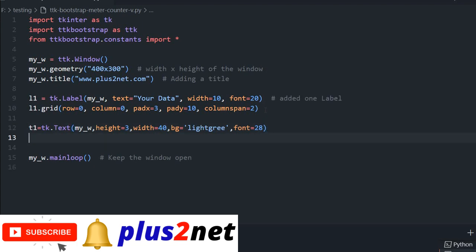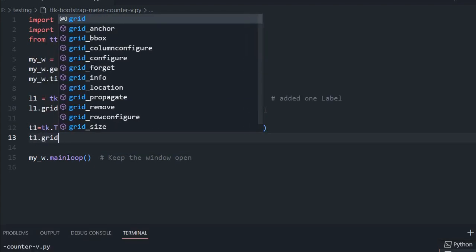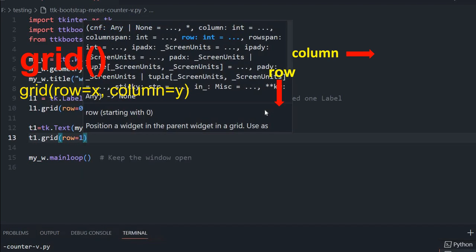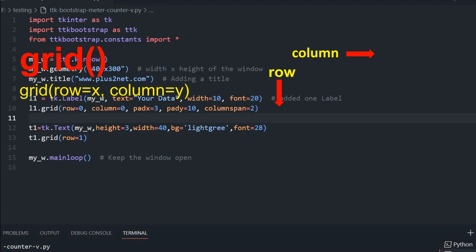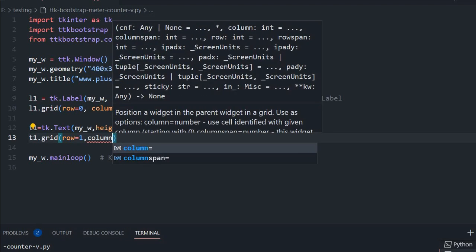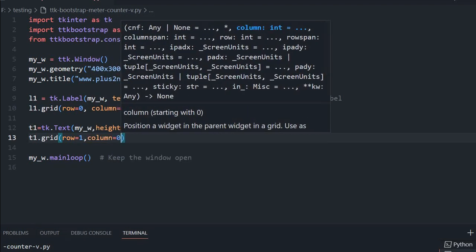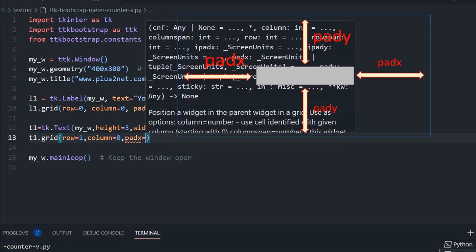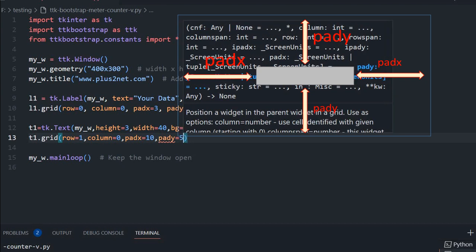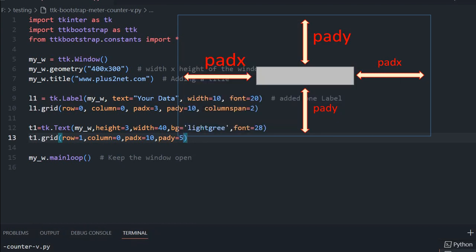Now let's place this on a grid. So t1.grid, row equal to 1. Row 0 is the top one where I have written your data, so this is below that, so row equal to 1, and column 0. Now padx, slightly from the left edge, I am giving padx 10, then pady equal to 5. So these two I have given here.